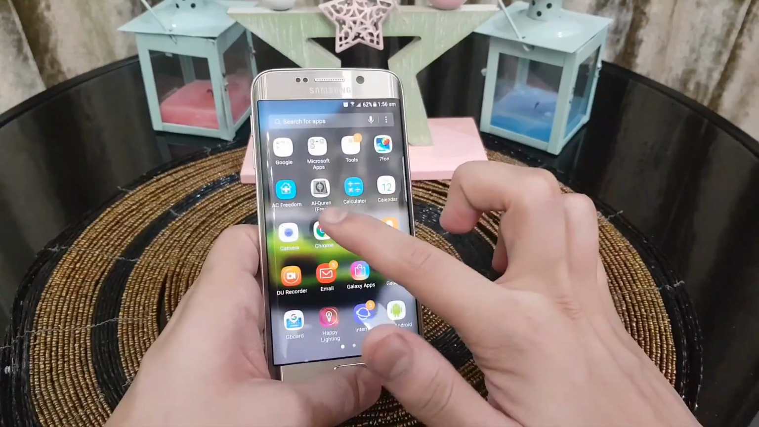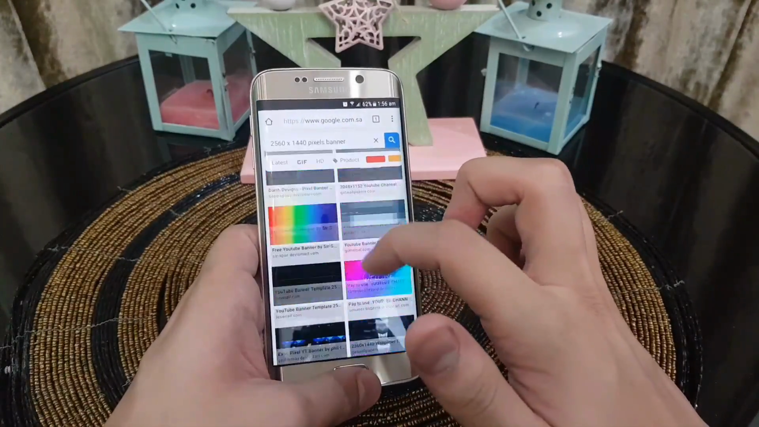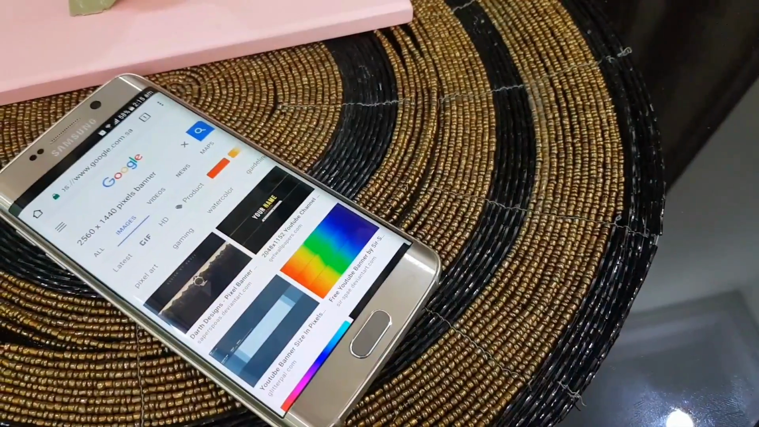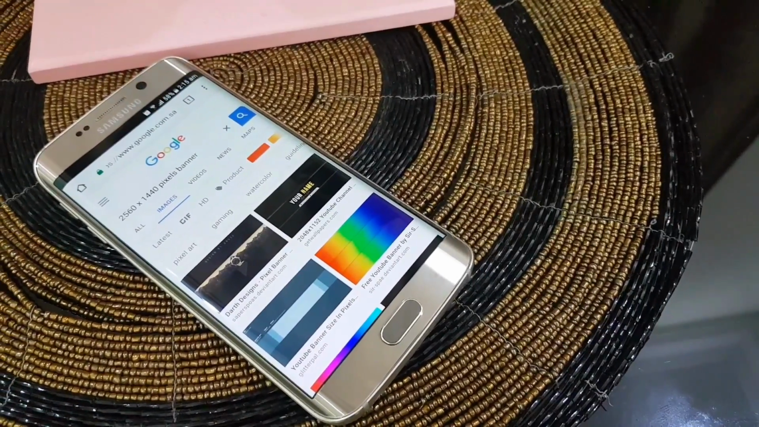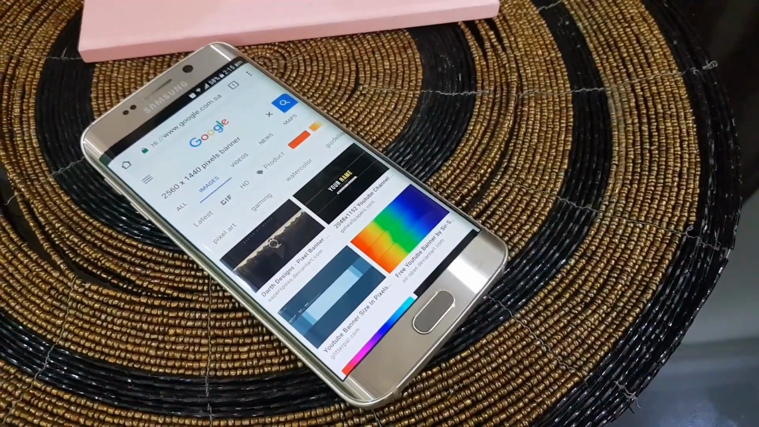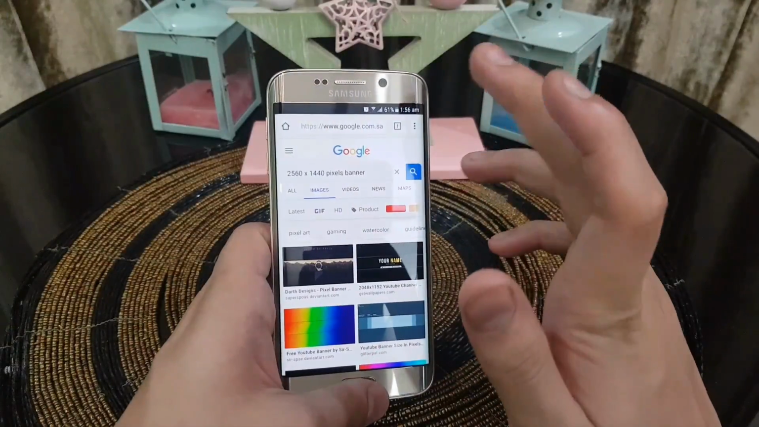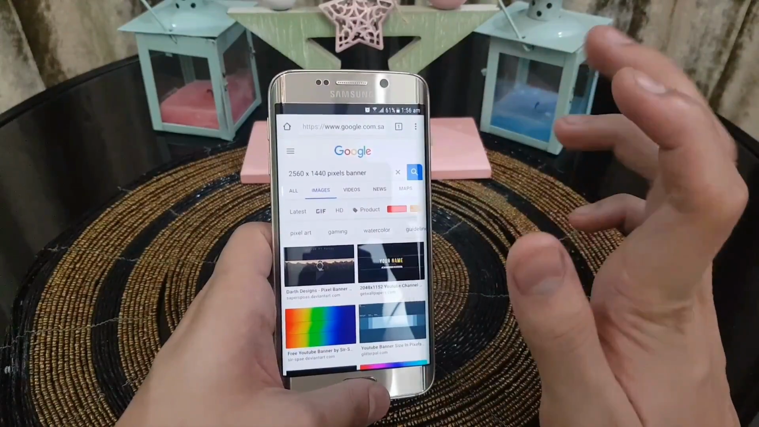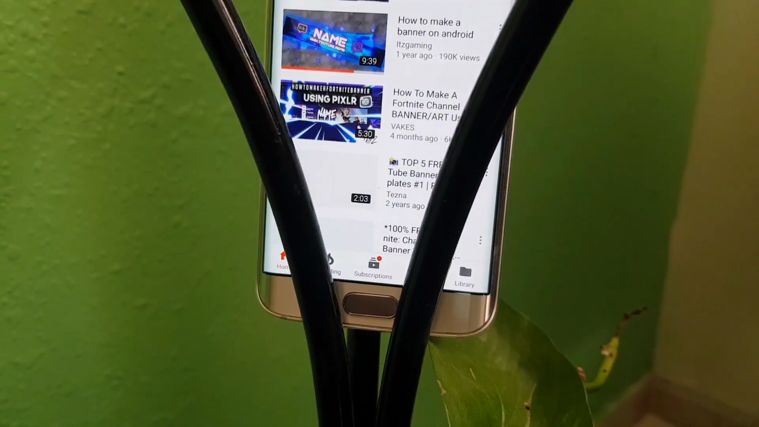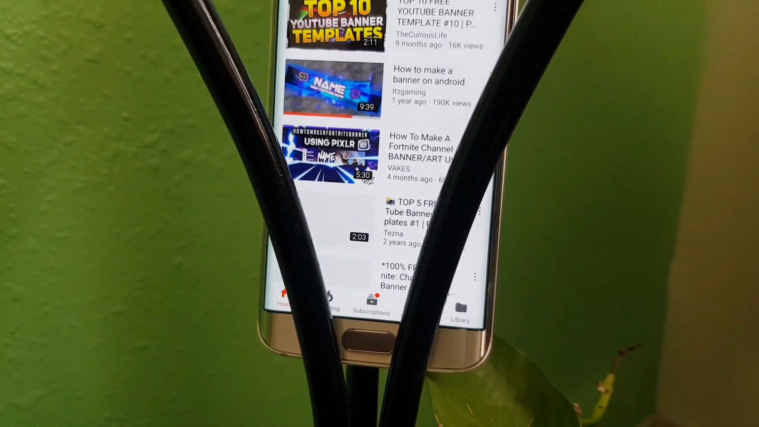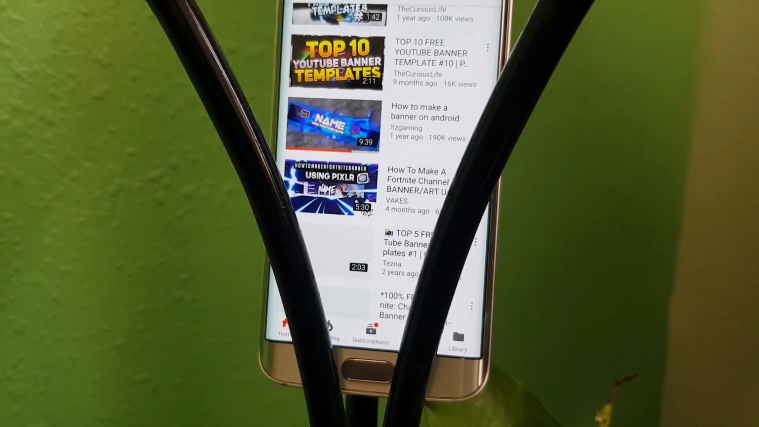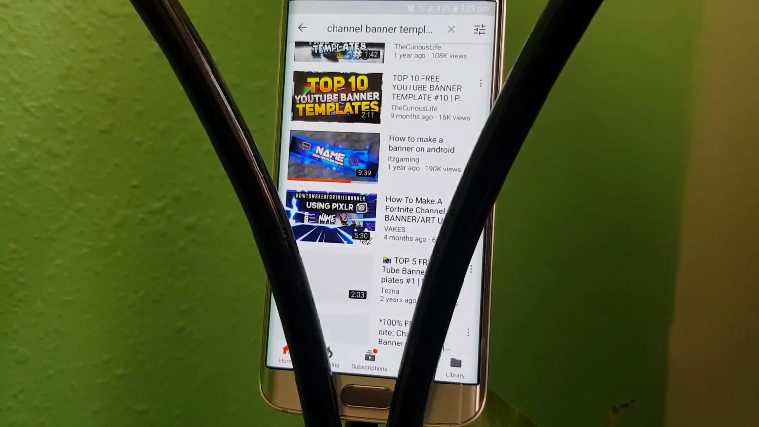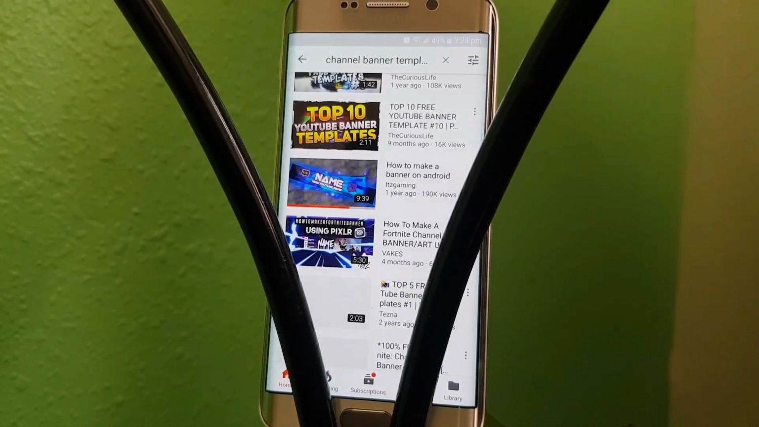The second thing we are going to need is a template. So you can find templates on YouTube and Google. All you need to do is write on Google 2560 by 1440 pixel banners, and if you are searching on YouTube, then you have to write free banners for YouTube without text. So there are so many of these banners, you can choose the one you like. I will recommend you guys choose the one which doesn't have any text because it's very easy to edit them.